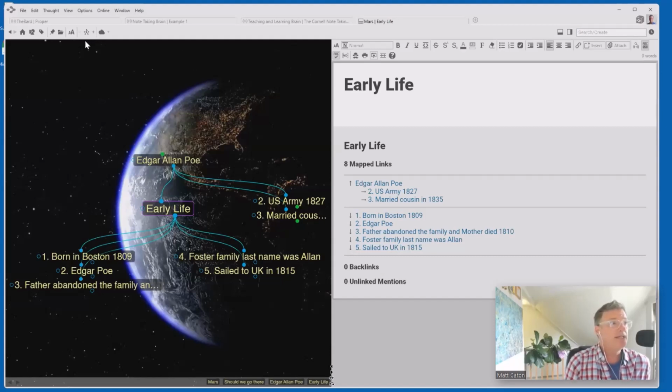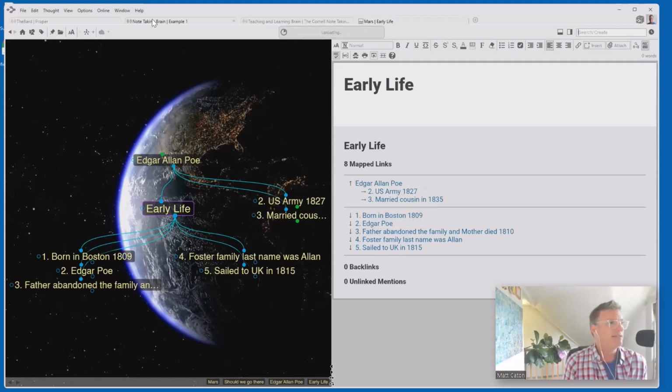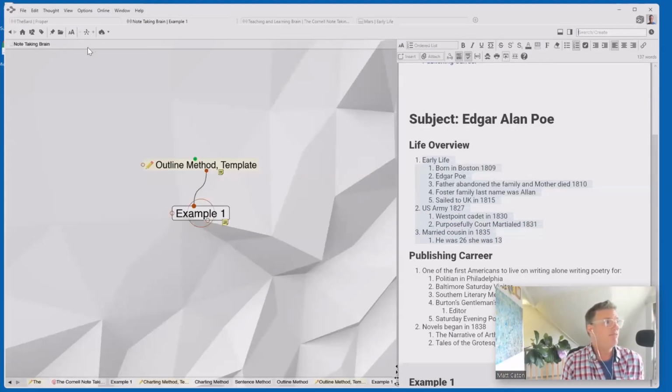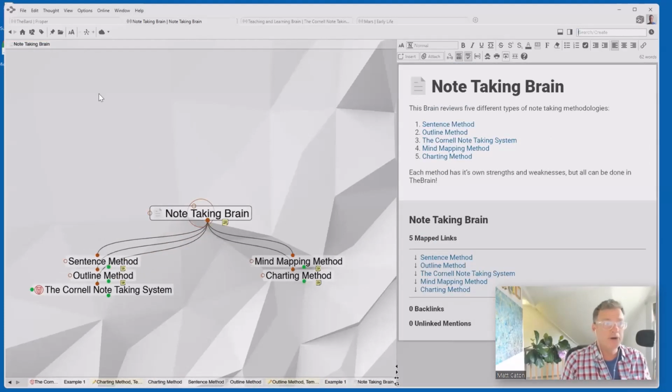And so now we're going to sync this brain to the cloud. While that's syncing, it's going to go really quickly because it's a tiny brain. I'm going to go back up to my note-taking brain and share with everyone. I'll just go to this home thought. It's a really, really great, really resourceful brain. And there's templates and videos for each of these 5 different note-taking methods. So you can find the one that works for you.